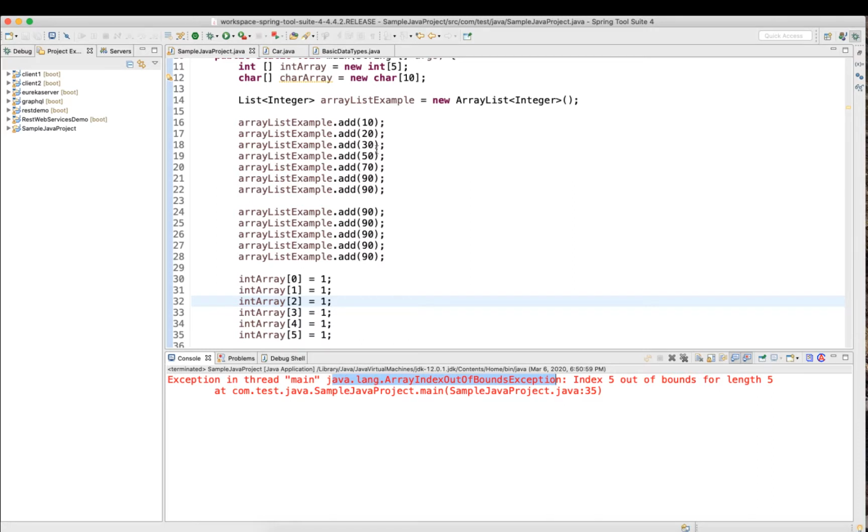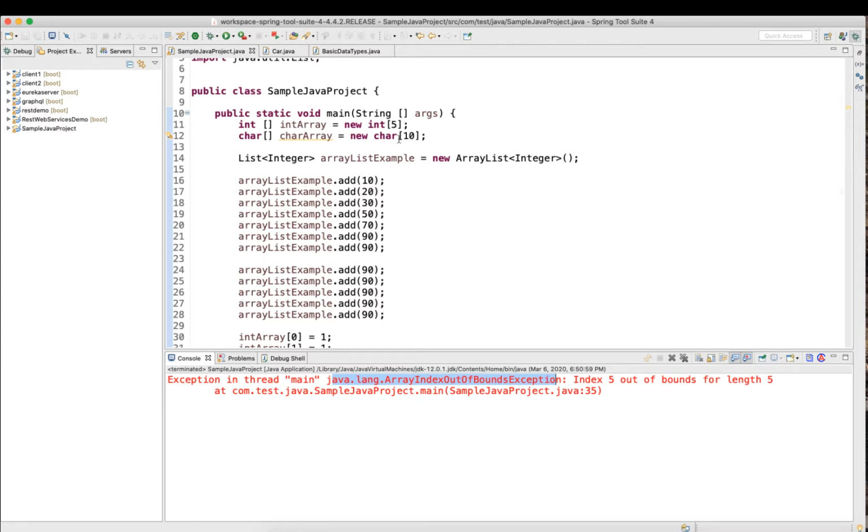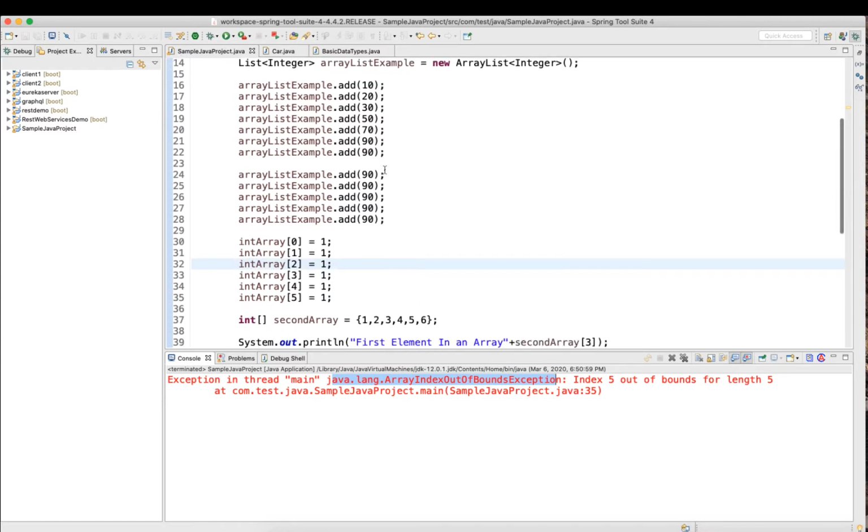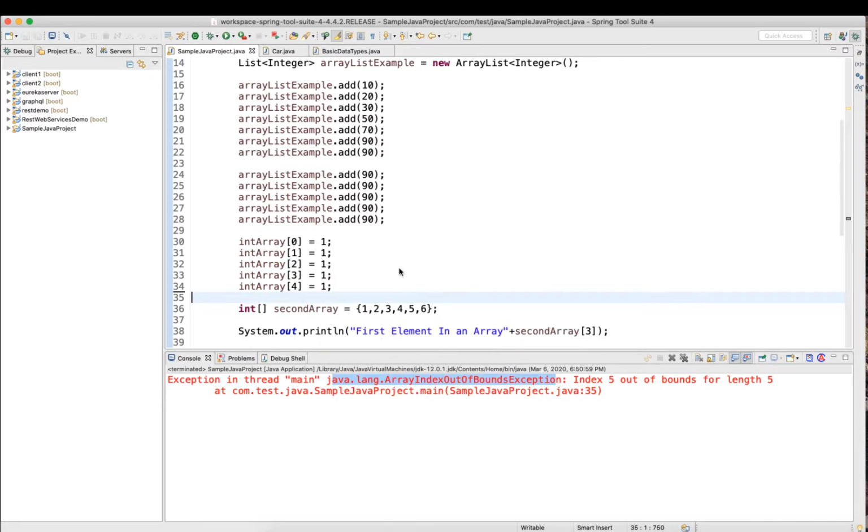Whereas for an array list, you don't have to define the size of the array list. It's dynamic, unlike array. So it comes very handy when you don't know the size of the elements that are coming in. So let me go ahead and delete one element and let me run it again.